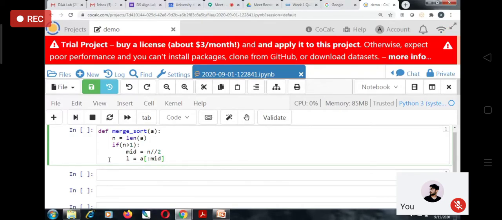What does this line mean? Please someone tell me. You already learned about the slice operation while learning about lists and tuples. So what will the list L contain now? It will contain the elements from the starting position to the mid minus 1 position, right? So we have the left sublist in L.